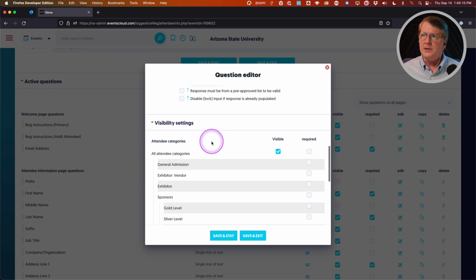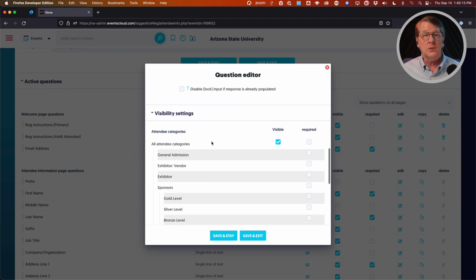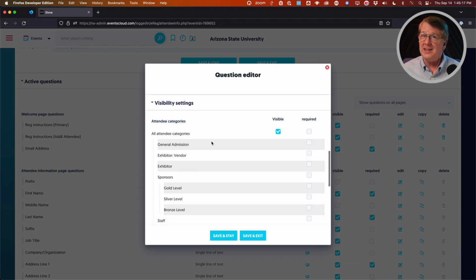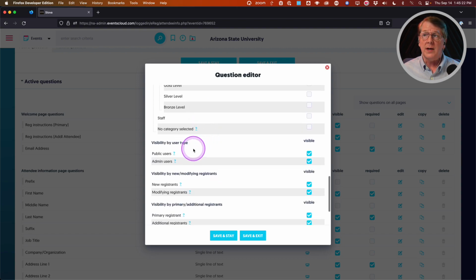All right. Next, we have visibility settings, and this is your way of controlling who sees this question based on the following. Categories is first. You can also use it by user type. The public users, again, are the attendees, and the admin users are you. So if you need to put some information in an attendee profile and only you or your team should see it, this is a way to create a field and turn off public users so that the attendees can't see it, but you and your team can use it for information.